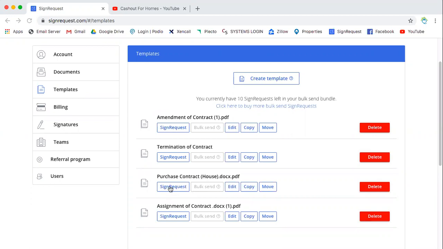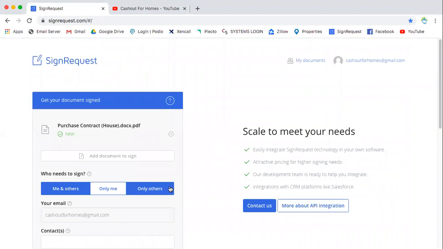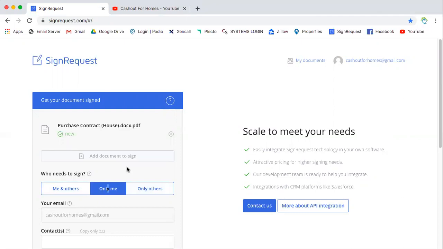So what we do to upload our purchase contract is hit Sign Request. After hitting Sign Request, you'll see the contract here that has been uploaded. If you and the signer need to sign, you will then select You and Others. If the signer needed to only sign, you would select Only Others. Or if we needed to just sign and no one else needed to sign, it would be Only Me. So in this case, we'll hit Me and Others.